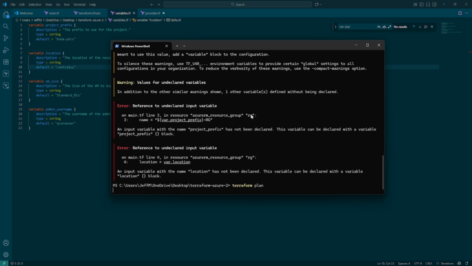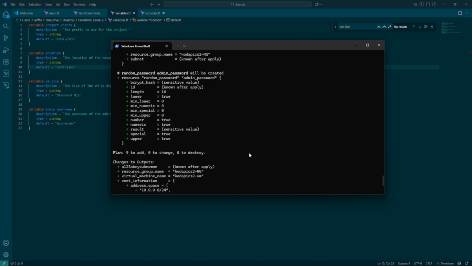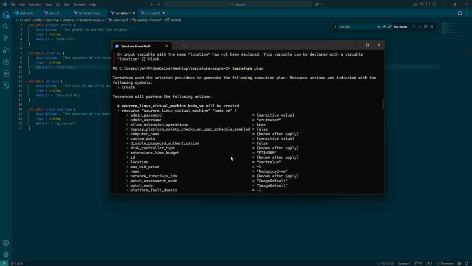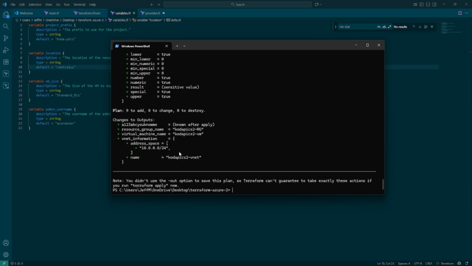And we'll give this a minute to run. Just a reminder, terraform plan is showing us what Terraform would do if we were to run terraform apply. And now we can see everything seems to be working. So we're ready to go ahead and run terraform apply.